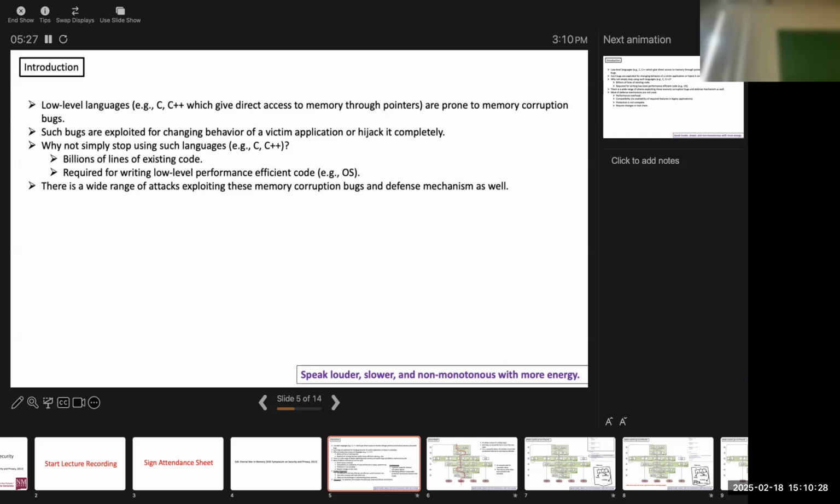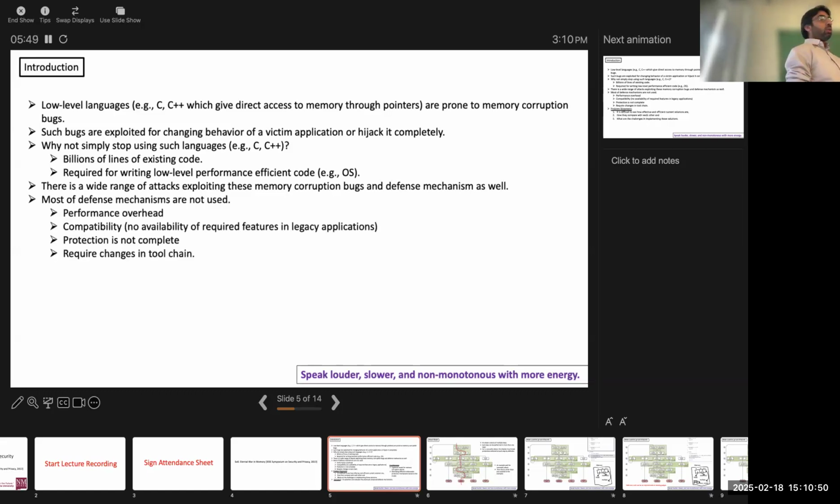So at the time of writing of this paper, there were a wide range of attacks which were exploiting these memory bugs, and also a lot of defense mechanisms to protect against them. Then the question is, if that is the situation, then why do you need this paper? Already the attacks are published, there are defense mechanisms to protect against them.